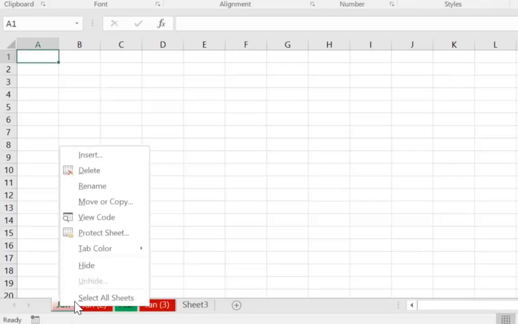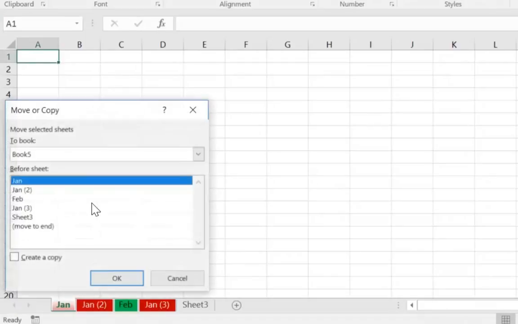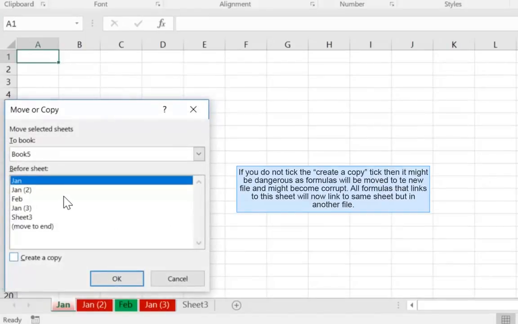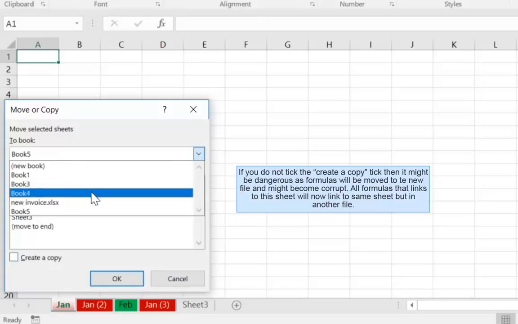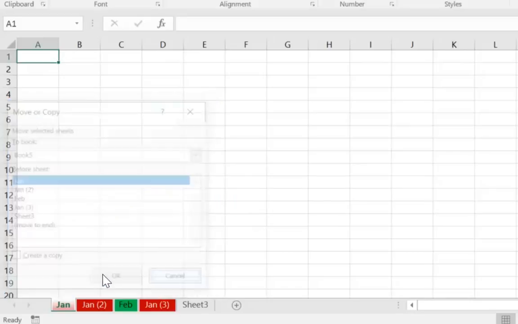You could also actually move it. You just don't tick create a copy, and you move it to another book, and it will leave this current book and move to another one.